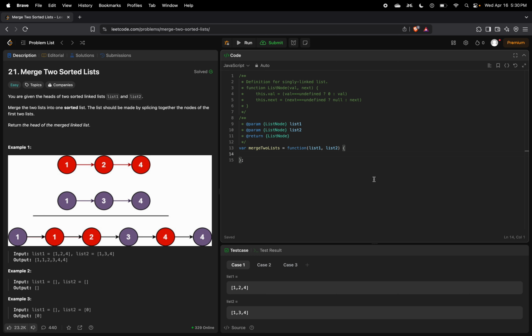Right. We are going to go do number 21. This is similar to a future one we'll do, number 23, but we're going to go ahead and use similar tactics to merge two sorted lists, two sorted linked lists.